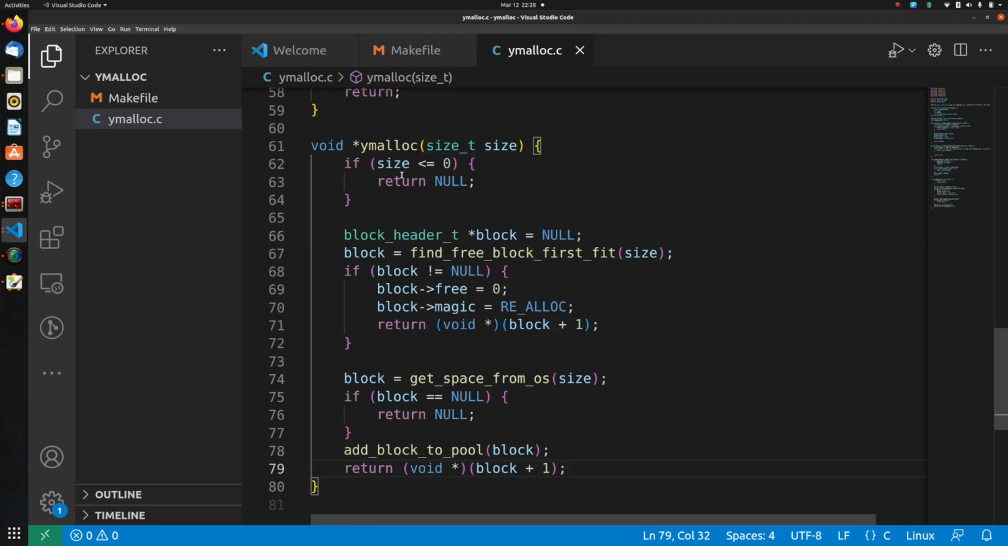So what we did here: if size is less than or equal to 0, we simply return null. Then we declared a placeholder block, and we tried to fetch a free block of our desired size from the pool. If it was not null, that means we got a valid block, we set it as not free, we mark it as a reallocated block, and we return block +1 typecasted to void pointer. Next, if we were not successful getting a free block from the pool, we request some space from the OS, and if that was also unsuccessful, we return null, or else we add the newly allocated block to our pool and we return block +1 typecasted to void pointer, right?